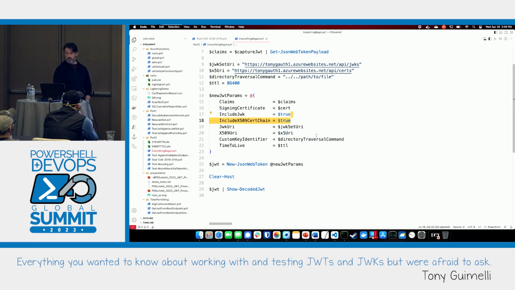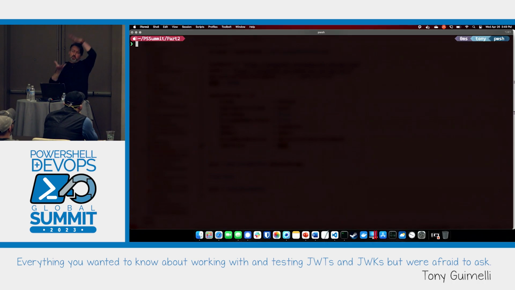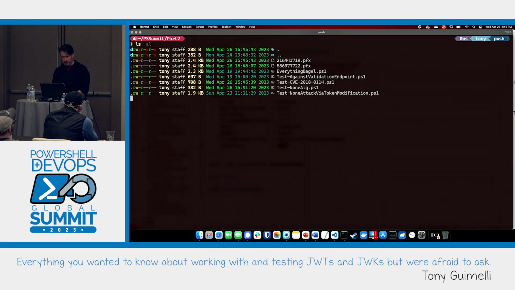I'm going to use custom key identifier, which then affords me the ability to override the KID with something that I specify, which in this case is a demonstration of a directory traversal attack. I'm giving it a TTL of some, I don't even know what that is. I think that's like 6 months or something, but I can make this whatever I want. And the end state of that is going to look like, it looks hilarious because it's so top heavy. The header is like this and the payload's like this. But let's take a peek at it.